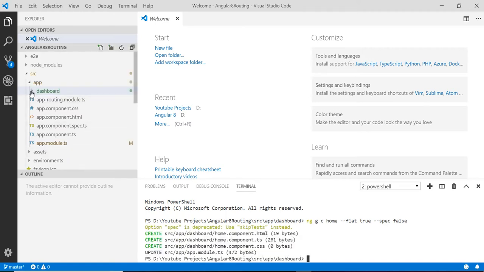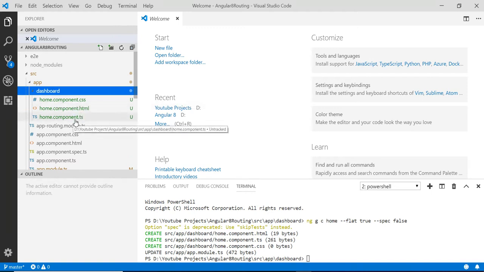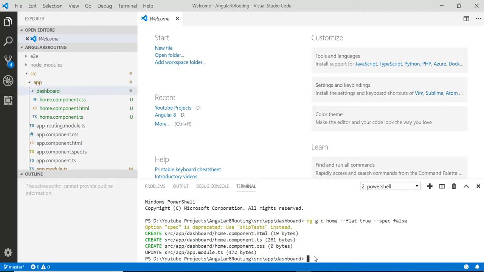See, if you open this dashboard, you can see only three files: CSS, HTML, and TS. You cannot see the dot spec file. Also you cannot see a separate folder, because if you are not going to use the flat option, then you will see that folder.